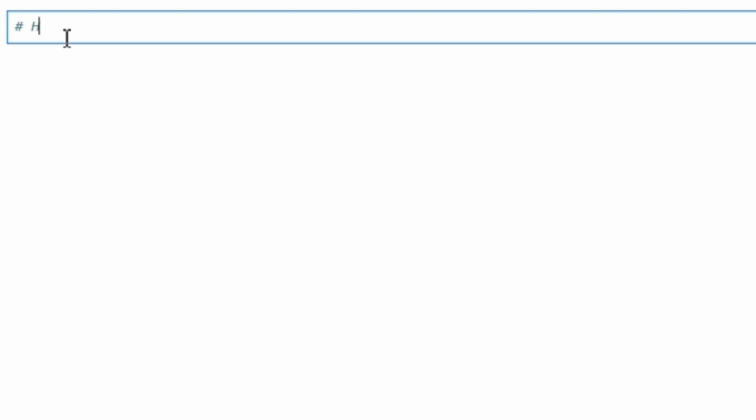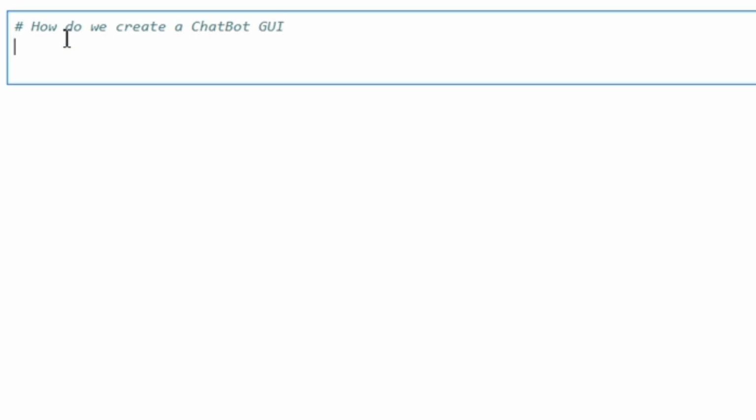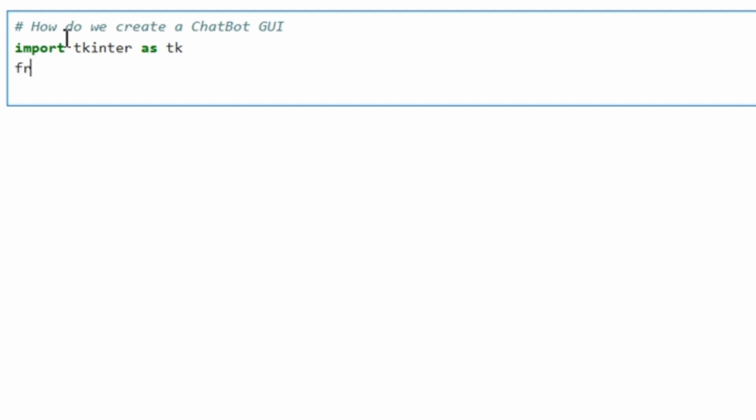How do we create a chatbot GUI, graphical user interface? So first of all, we need to import Tkinter, a library for creating GUI. Import Tkinter as tk. Then import OpenAI to connect to the AI.